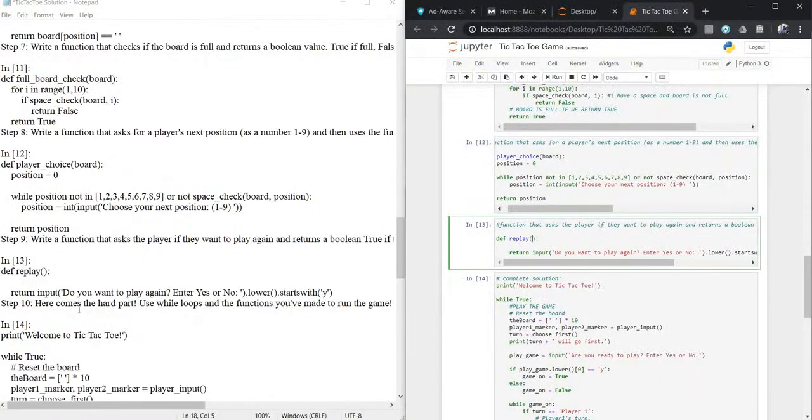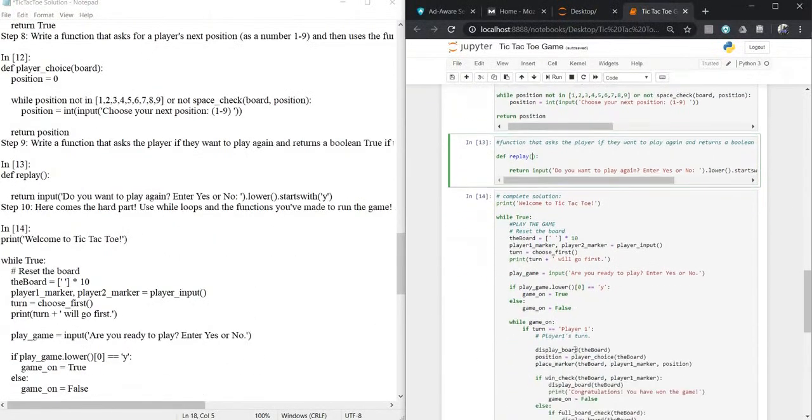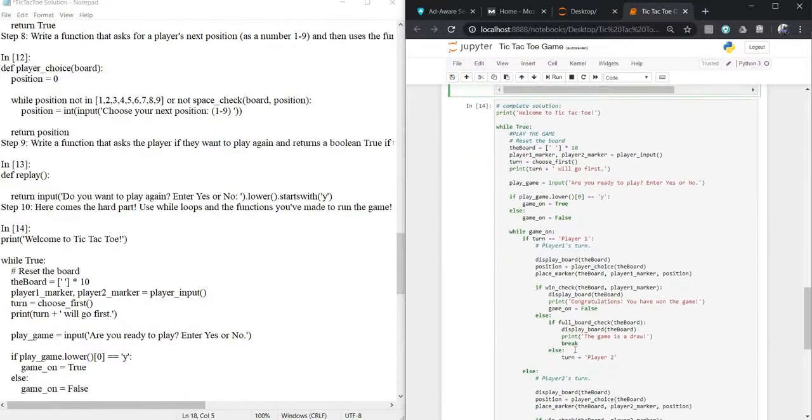So let's come to our hard part, where we will use loops and the functions you have made to run the game. This step means that we want to look at how our board should look and how the loops will all work together. So let's start the complete solution. We want to print welcome to tic-tac-toe in the beginning.